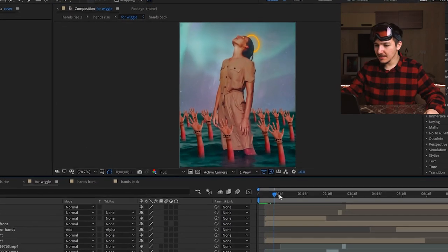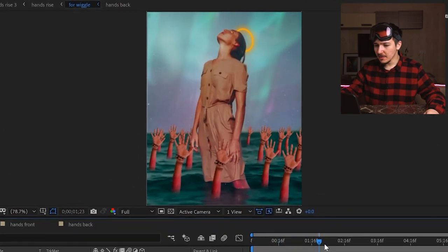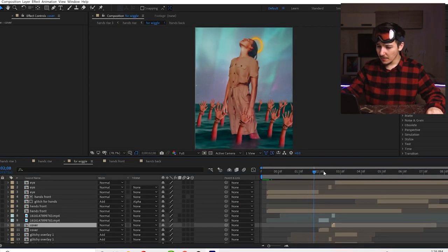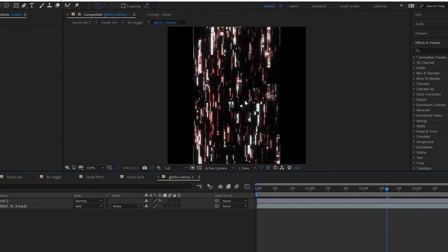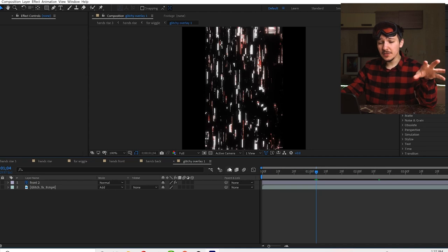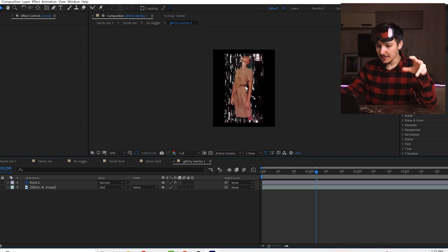So as you can see, everything is looking pretty cool. And now let's go to the glitchy effect. For the glitchy effect, I have here a glitchy video that is just doing glitchy stuff. What I had to do is make sure that the glitchy video is only on the girl. And for that, I have the girl cut out here.